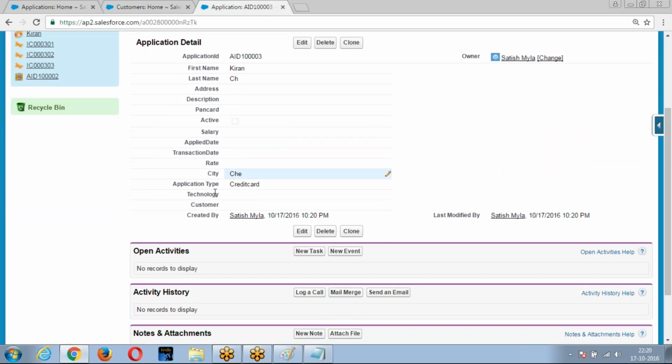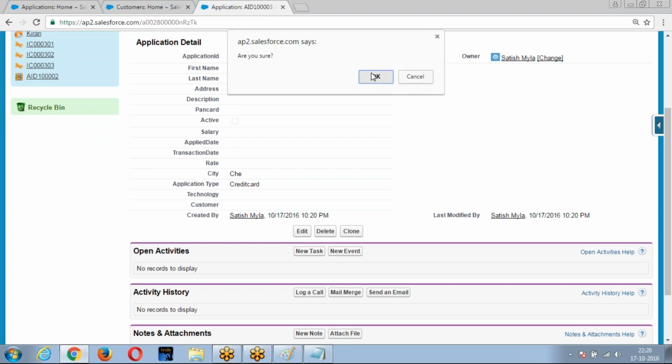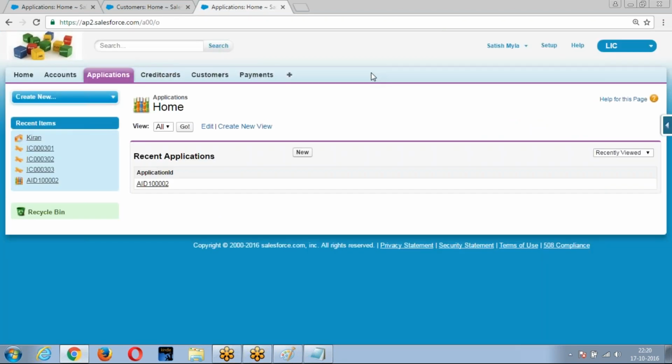What happened here? Only the customer field is set as blank, but the child record is not deleted. So if you delete a parent record, the corresponding child records will not be deleted.